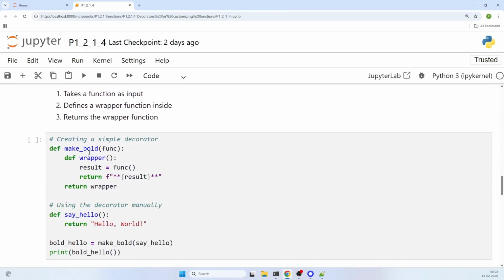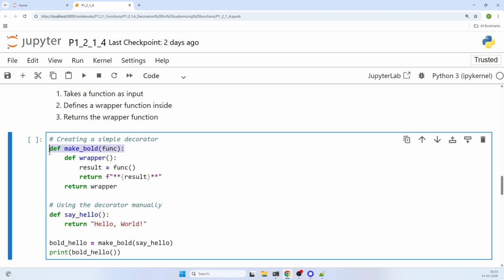So let's say you have a function make_bold. That function is returning one more function called wrapper, and the functionality of the wrapper is calling the actual function, and to that actual function, without disturbing it, you are just adding these asterisk symbols on top, before and after the result. Okay, so this is a function. That function is nothing but it executes the actual function and adds some decorations before and after.